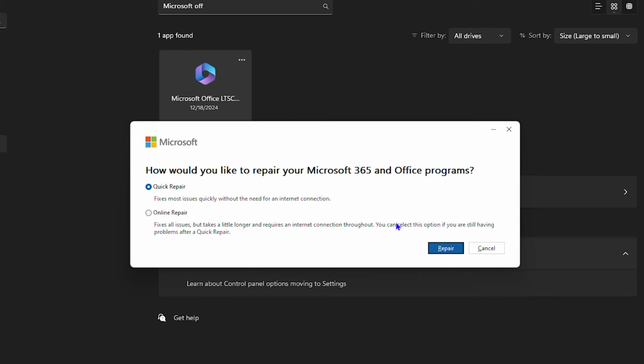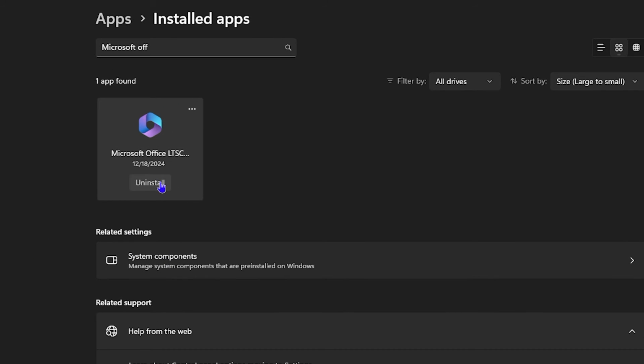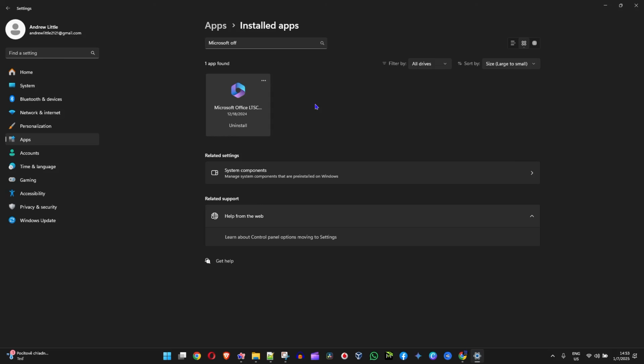And in the worst case, if none of these options works, you want to go ahead and uninstall the application by simply clicking on uninstall, fully restart your computer, and then once your computer is back up and running, you want to install Microsoft Office again, and that should go ahead and fix the issue for you.